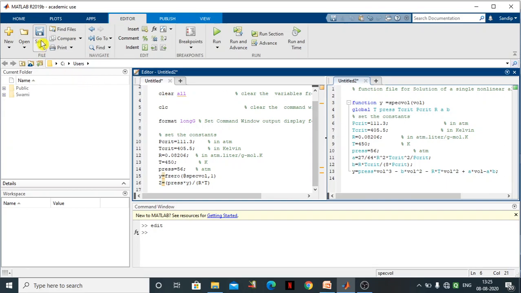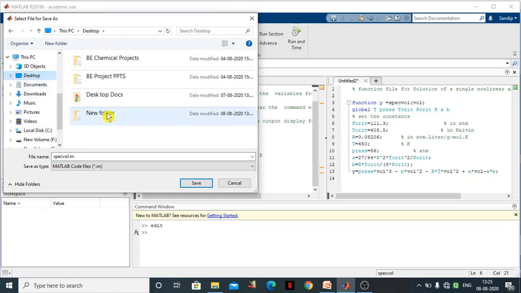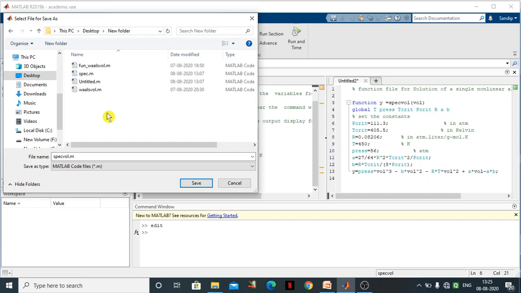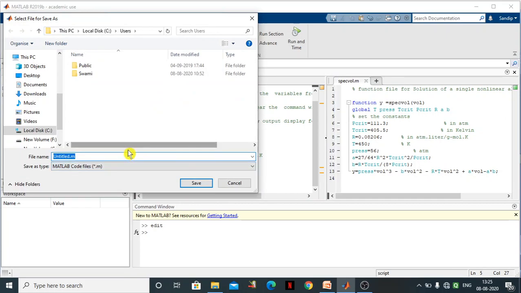You can see here, when I click on the save button, by default it comes spec wall, right? So I will use that spec wall here, and save this function file there. Actually in MATLAB there is by default a window or folder, but right now it is not coming, so we will use a new folder and save there. Then similarly we will save this other file also.